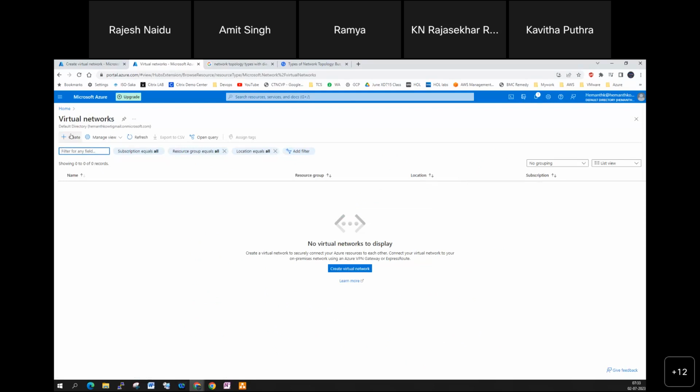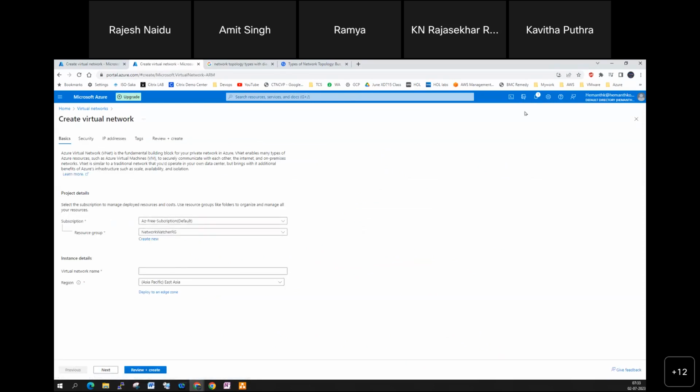Now creating a new virtual network. After clicking this, you'll get a new window. So here we need to create a new virtual network. By default, I'm going with the free subscription plan. By default, a network watcher resource group will be available. This is a default resource group. If you want to create a custom resource group, you can select create new. So creating a new one, for example Central India RG resource group. I'm creating it. Click OK. So I'm going to create a new Central India RG resource group.